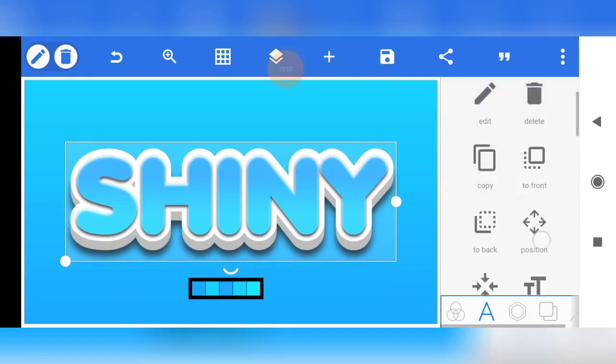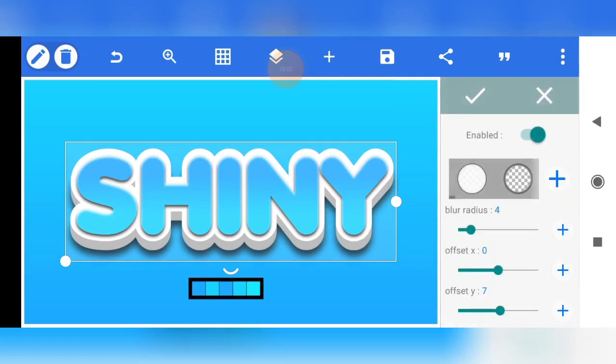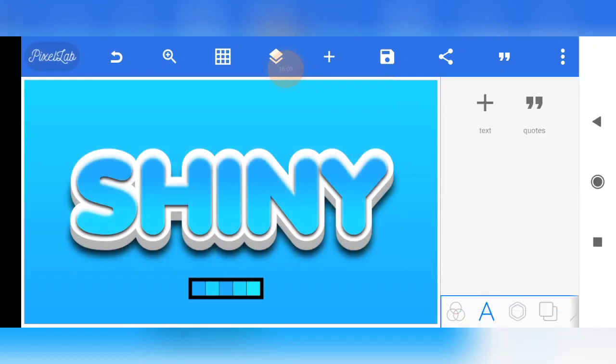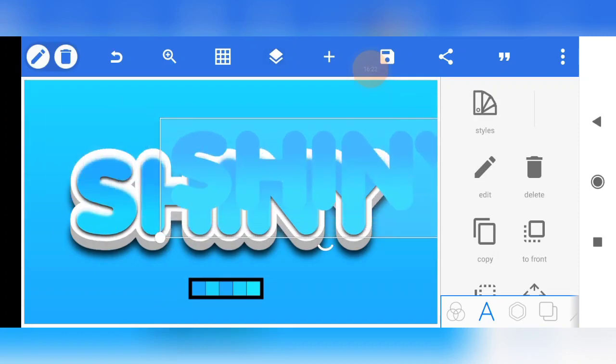All right, so this is what I've got. Now another thing I can do is to go to inner shadow again and still increase the offset Y. So let's just leave it at 9 for now. If there's need to adjust it again, we'll definitely do that. All right, so now we are going to the next layer. Just tap on this particular layer that we hid again, to front.